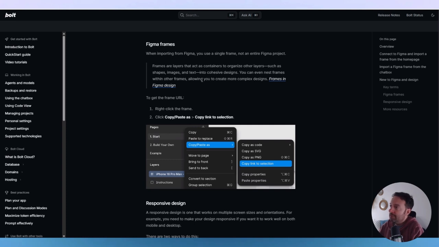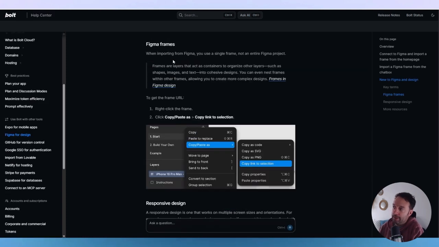Okay, and the last update that you might have missed is that you can now input Figma frames. You can paste in a specific frame. It's not just the whole project, right? You can bring in a frame. That can be pretty interesting if you want to bring in something like that. Just copy link to selection. You can see the different layers here. Copy paste as, copy link to selection, and then paste it into Bolt, and you'll get the frame. Super valuable, because before, you could only really use Figma at the start of a project, or else it was too difficult to get it to work.